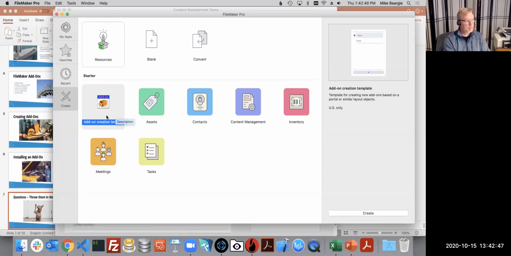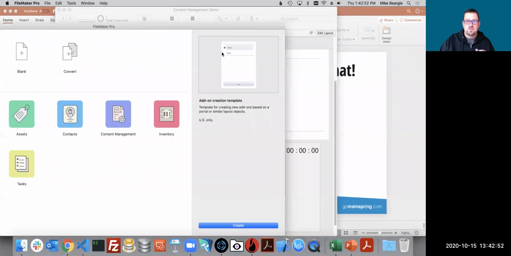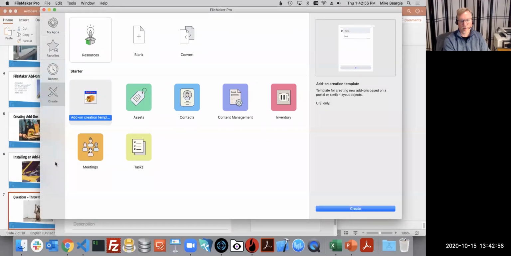Okay. And also, I'm signed into FileMaker with my Claris ID. I'm not sure if that makes a difference. Well, we can figure it out, Tim. I'll get back to you on that. If none of that works, we'll figure it out and get back to you.